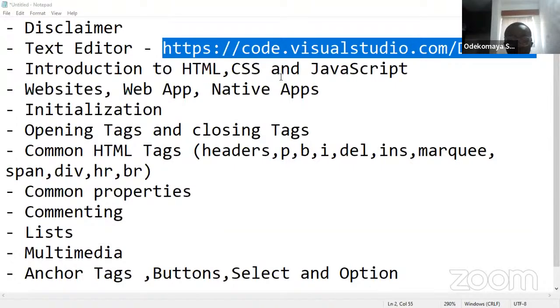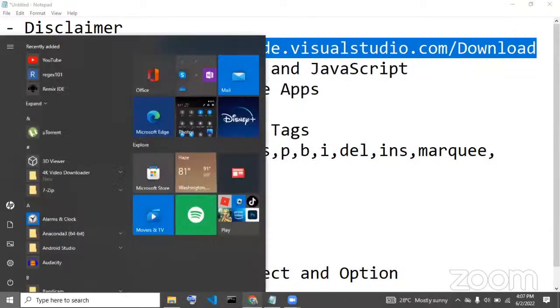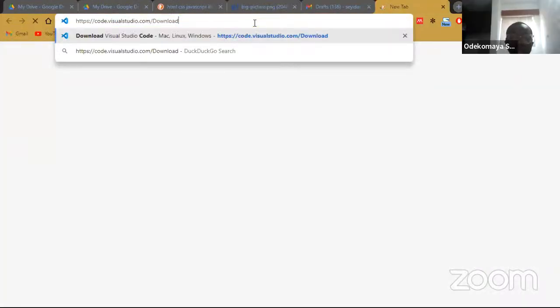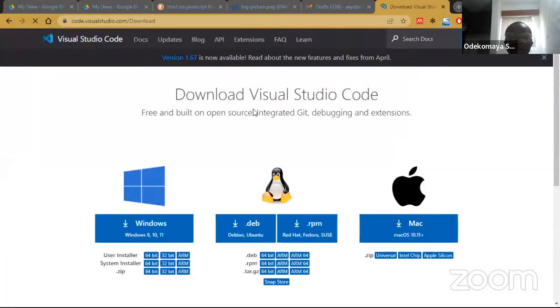I'm going to share it in the chat in case we need access to it. I just did. So code.visualstudio.com/download. Depending on the operating system you are using, you should have something like this. So I'll open this up in my browser, and you should have something like this.